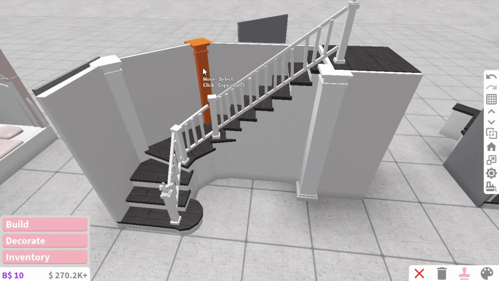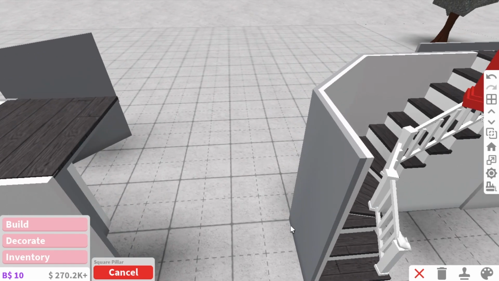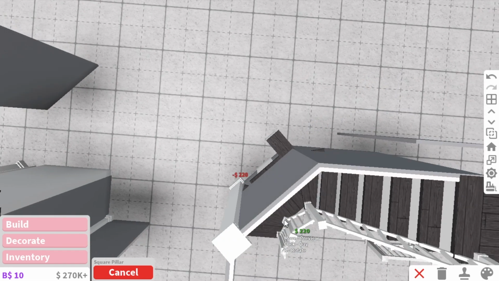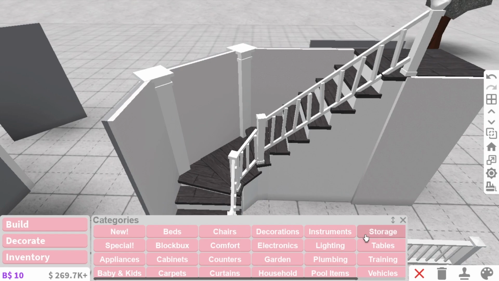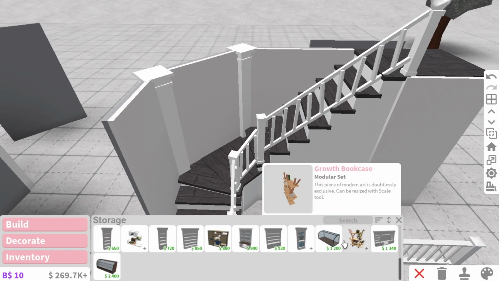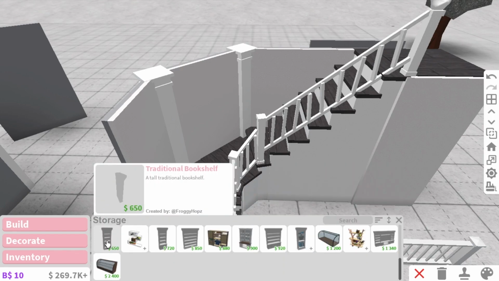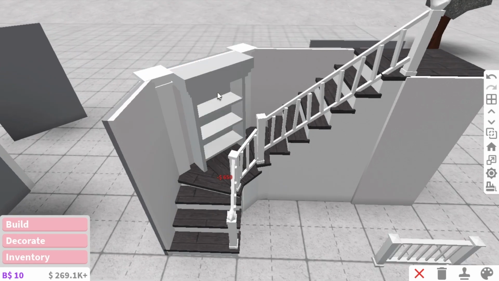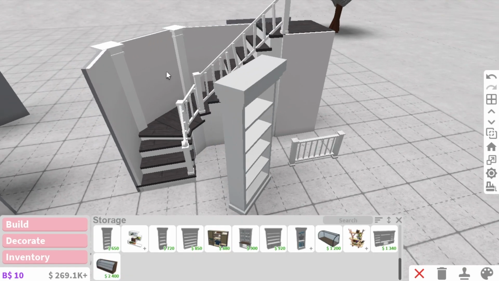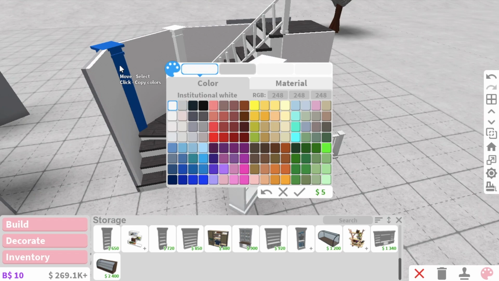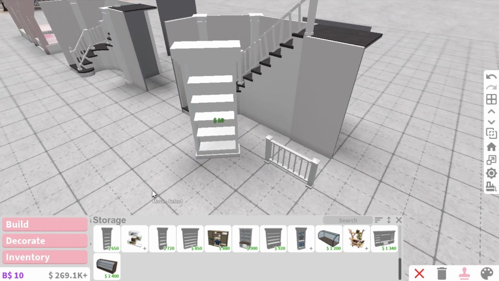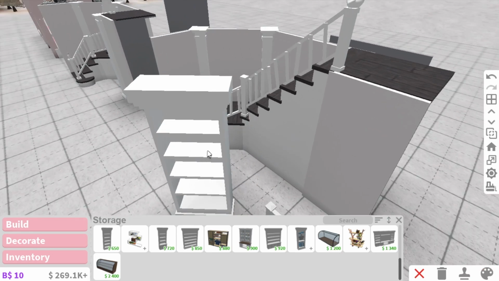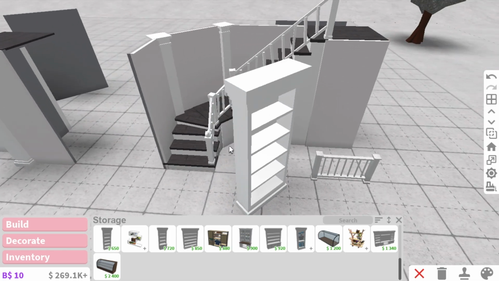So I'm going to copy these pillars because I like to place pillars in the corners, and I'm going to put them here, and I'm going to put them here. And then you want to go into storage and you want to scroll down until you find the traditional bookshelf, and just quickly place it on the wall and just take it off. We just need to make sure it lines up properly. And then I'm going to color this white, and basically now you want to put on any decorations you want on it, but I'm just not going to do that for the sake of the video.